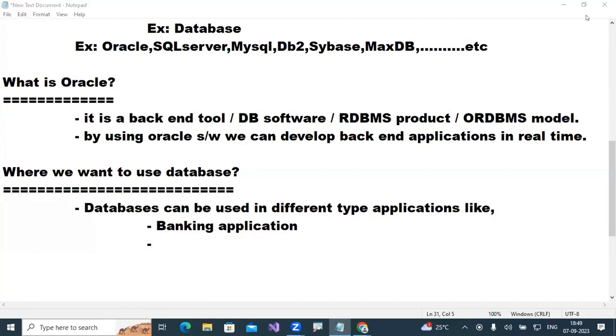Each branch, how many customers are there? The branches information, branch departments information, employees information, customers information, customers accounts details, customers loans information. Yes or no? So if you gather all this kind of information, then you will get big data. So that big data I can manage in Oracle, in your databases. In such a way, databases are used in banking sectors.